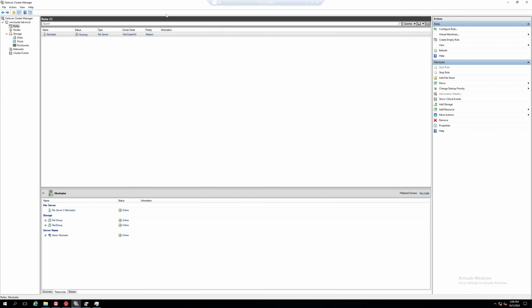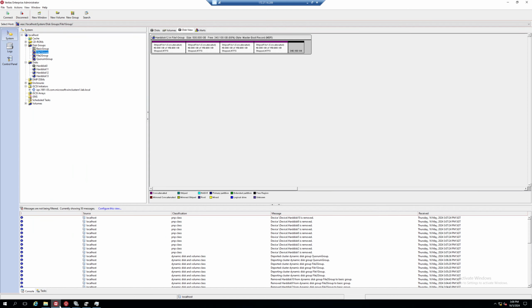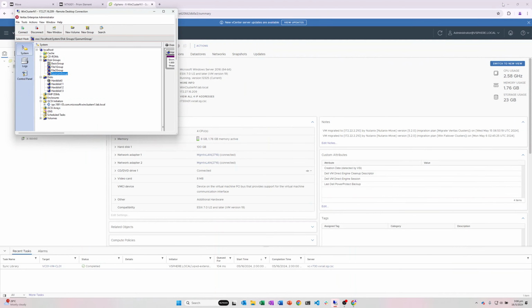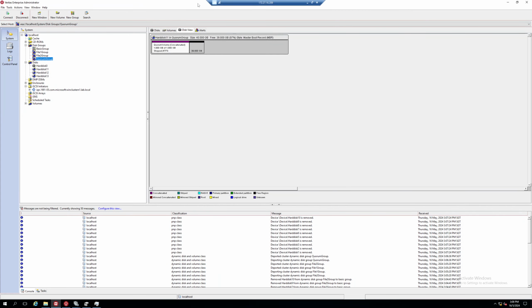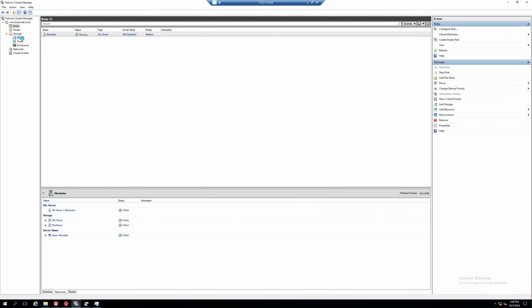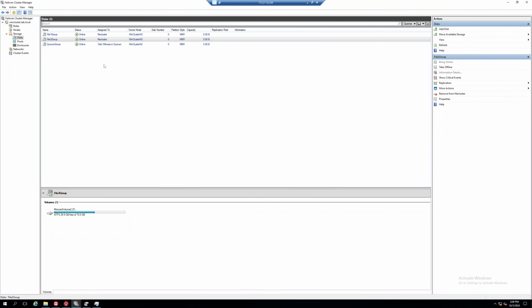Yeah. So now if we look at the disk management, all those disks are gone. So we only have our other ones here. So as you can see, Veritas rescanned, removed the drives. And everything still remains online. Drives are still online on node 2. What we'll do now is we'll move those over to node 1.